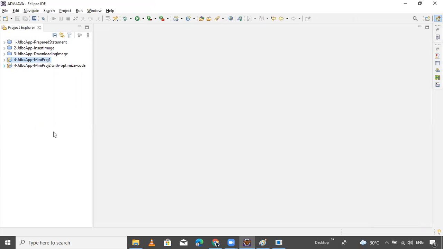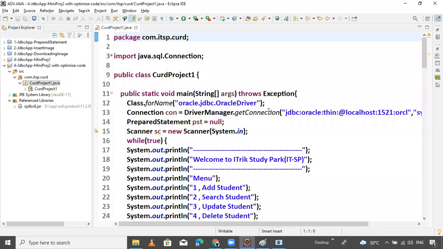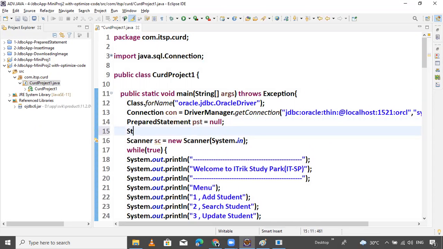Open this example. First of all, we prepare all the queries at the top of the example. Which queries do you want to execute? All the queries, like delete, update, insert. So here, declare all queries. String, first query is what? Insert SQL.